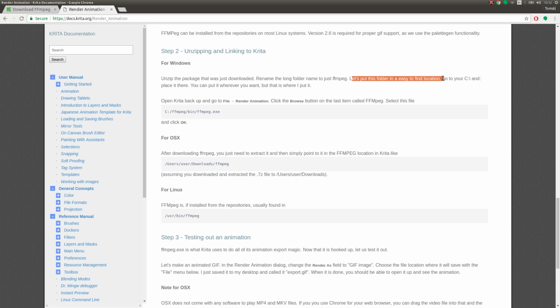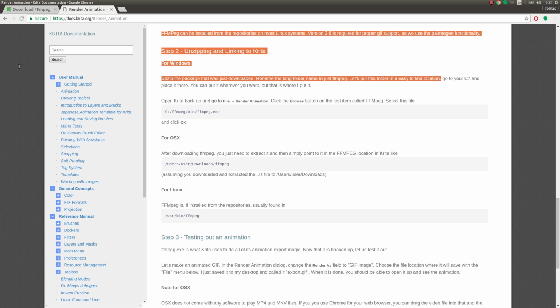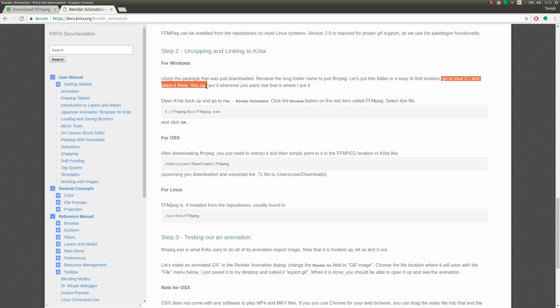And put this file onto an easy-to-find location. Go to C and place it there. You can put it wherever you want, but this is where I put it. Like I said, it doesn't really matter, but don't put it in something like C/Windows or Win32, because those are not accessible for outside software. So try to put it somewhere where you can actually access it. The root of the C drive is actually a really good place for it.